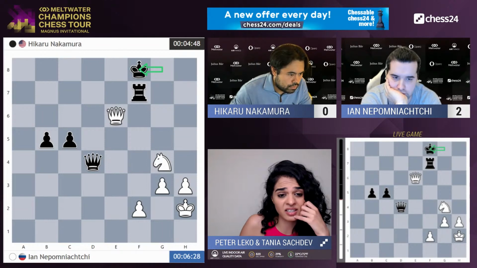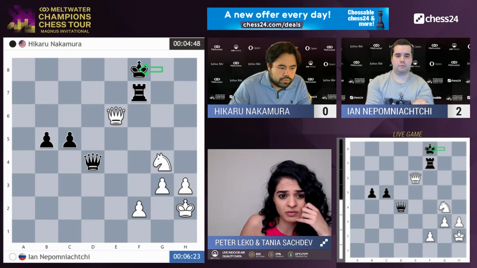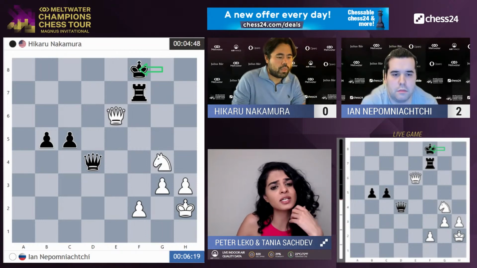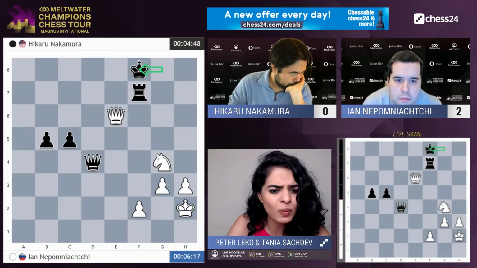And of course, the black king is open. He does have this extra exchange, but the king needs to find itself to safety. If he's able to do that, then black would be completely winning. So white needs to make sure that he keeps the pressure going. But what is white's next move here?